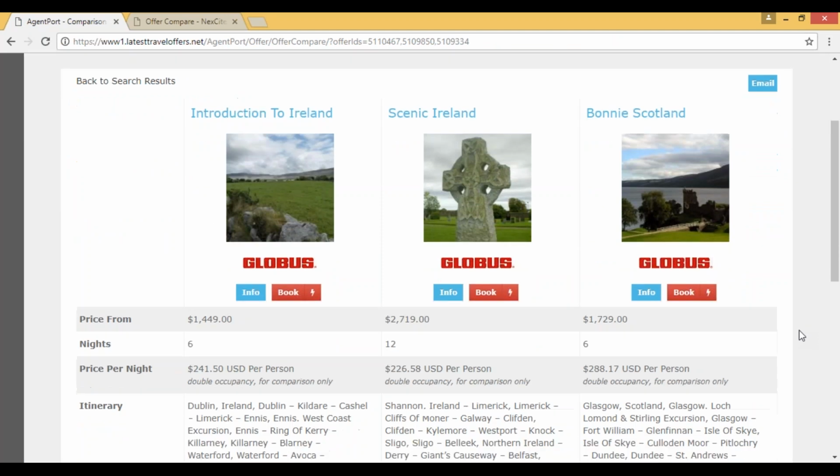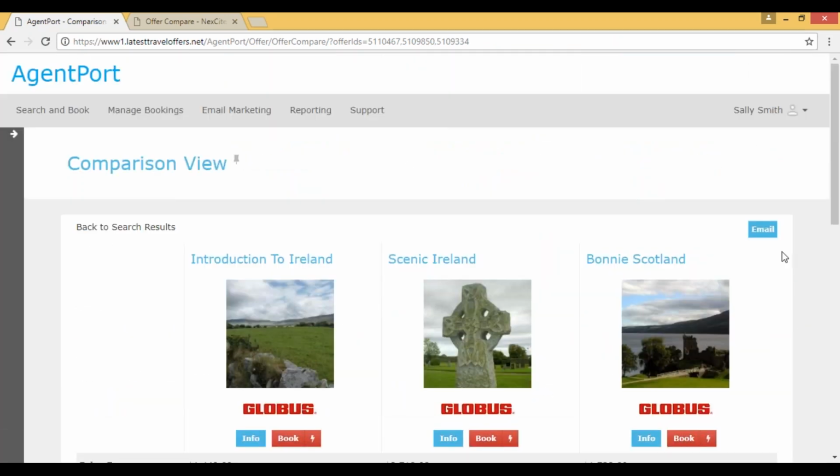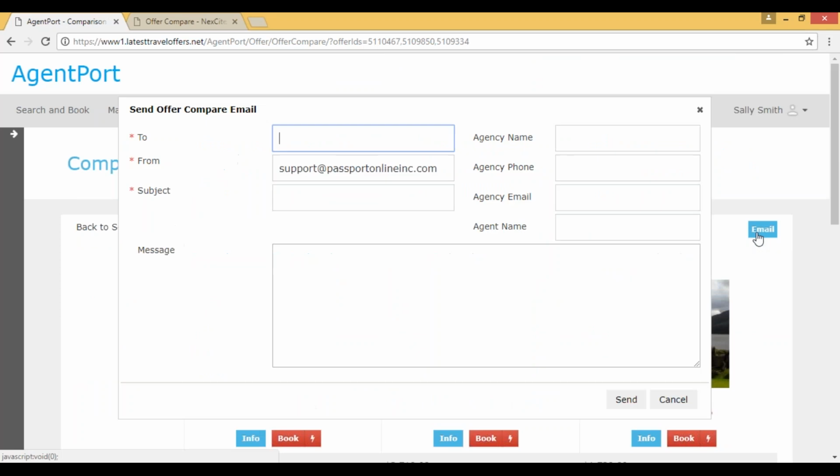But right now we're looking at the agent view here, and this is basically what it's going to look like within your website. To email it, go ahead and select the email button. It'll ask you for some additional information for that email, and then I'm going to show you exactly what that email will look like.